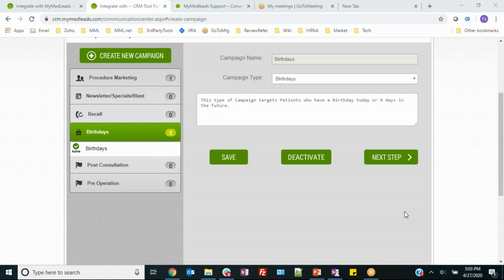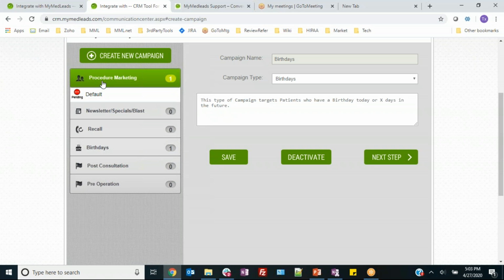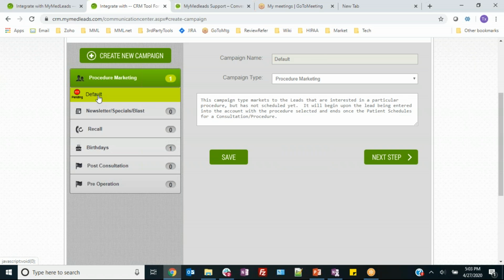Let's go look at an example. I'm back on the main campaign builder page. My birthday campaign is active, and I'm going to go to procedure marketing. There's a default campaign in here too. If what you're wanting to do is target your entire audience with a set of marketing emails that's the same for everyone, this is when you'll use the default campaign.